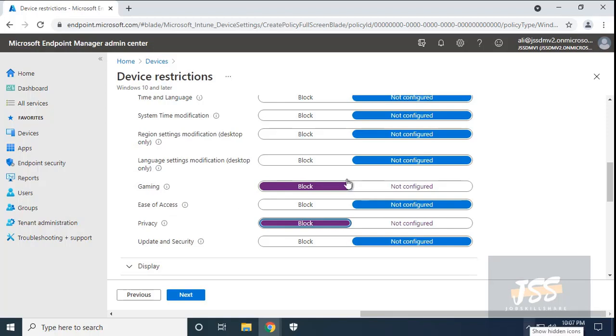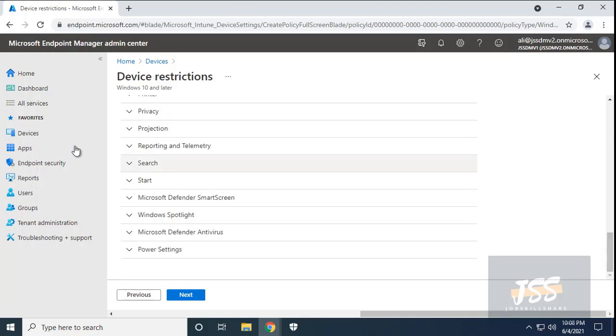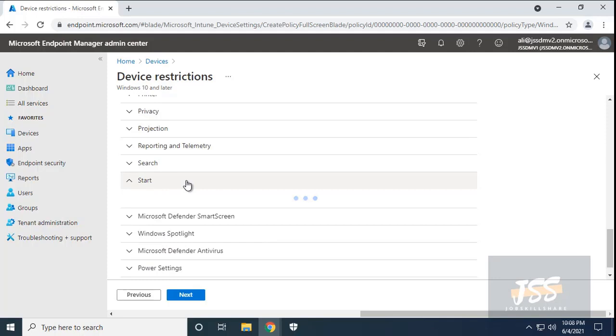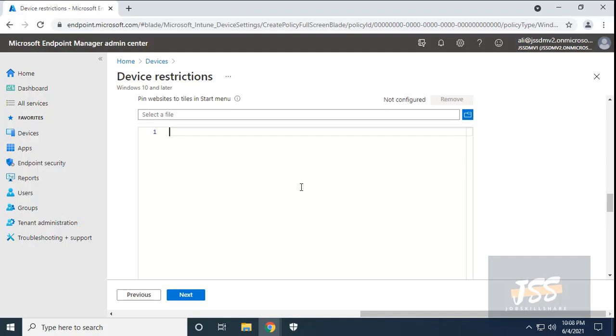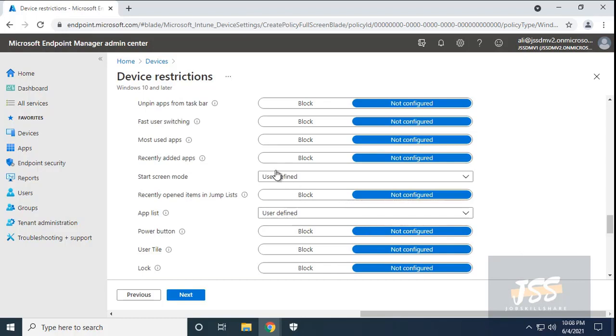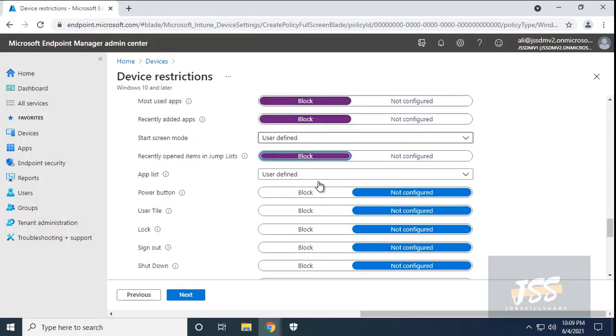Now scroll down here and let's find Start in the settings. There you go, Start is there. Expand Start and block the most used apps and the recently used apps. Now it opened some other settings, and here we're going to block the most used apps, the recently added apps, and the recently opened items in the jump list. So we block all these three.